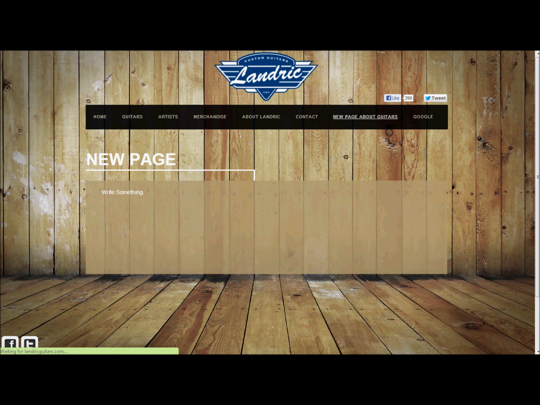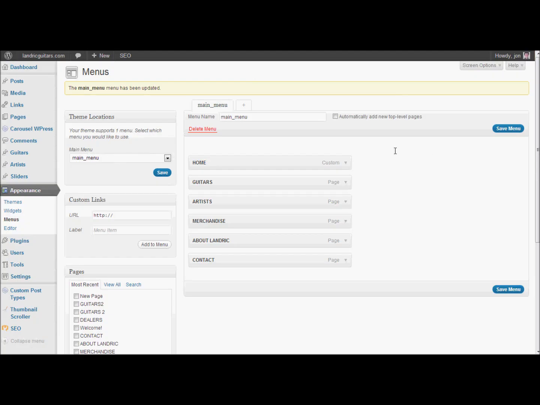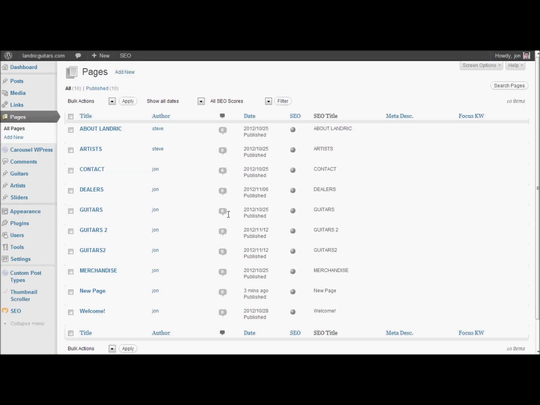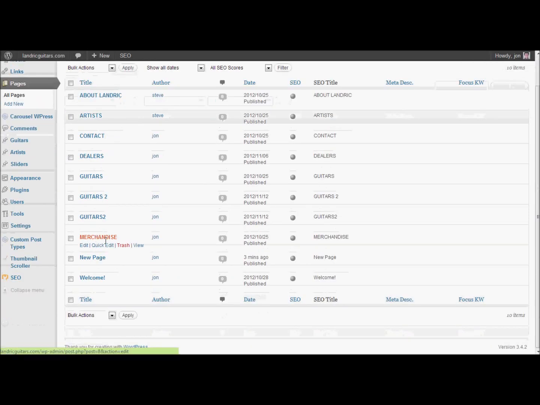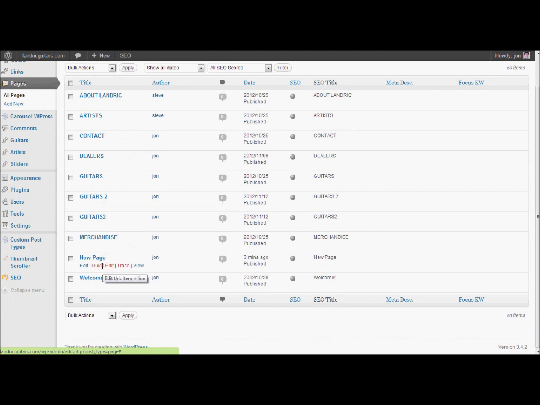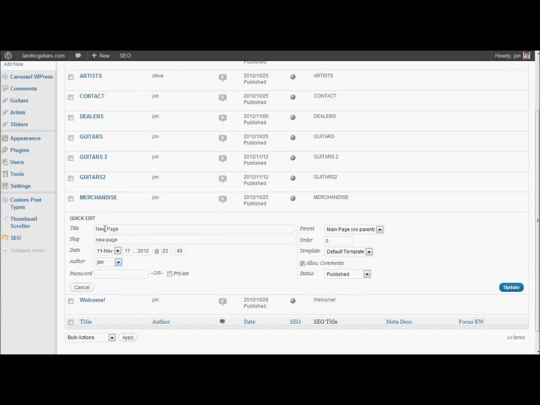And reload just to check, and it's back to normal. So let's go show you some other ways of editing pages. Notice how you have the quick edit option.